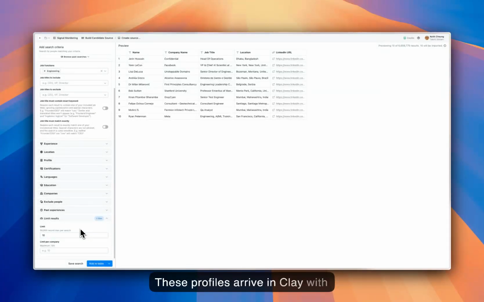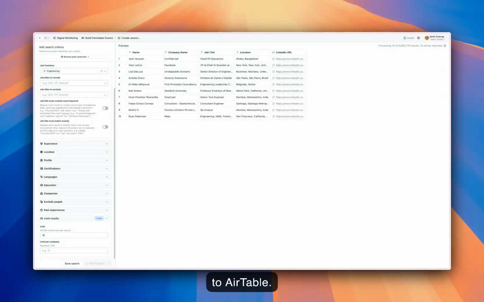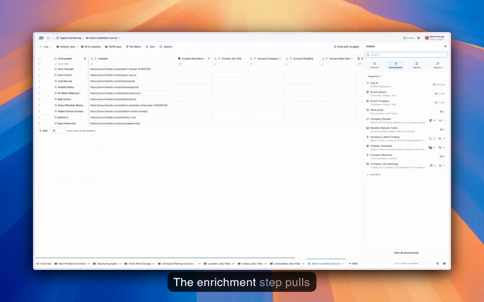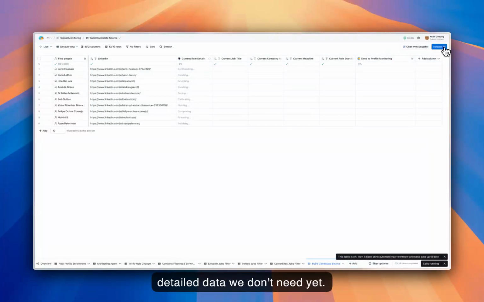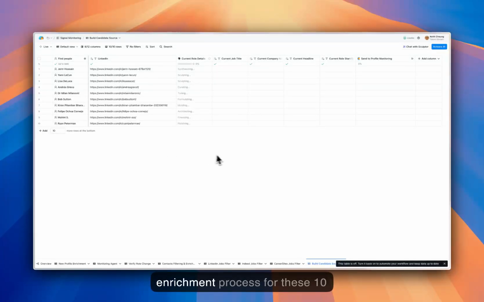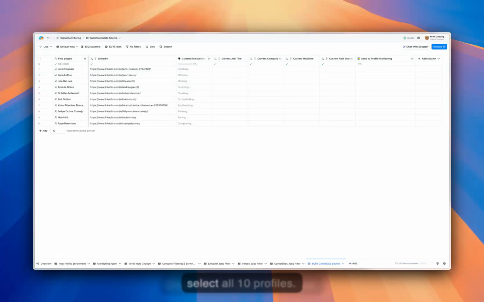These profiles arrive in Clay with basic LinkedIn data, but they need enrichment before syncing to Airtable. The enrichment step pulls essential profile information without consuming full credits on detailed data we don't need yet. Click Run to trigger the enrichment process for these 10 profiles.